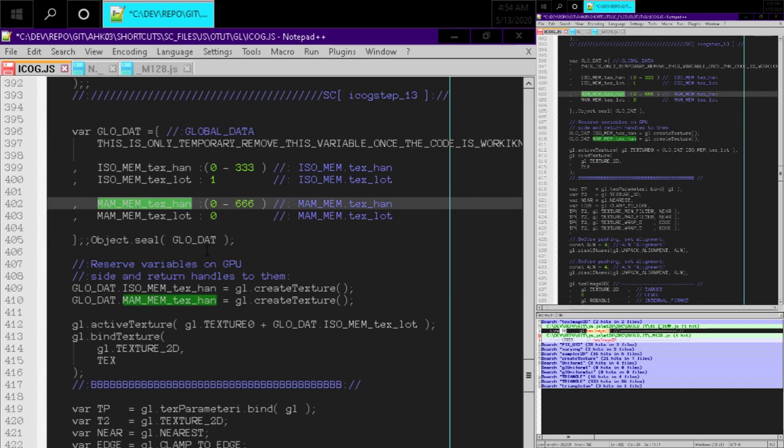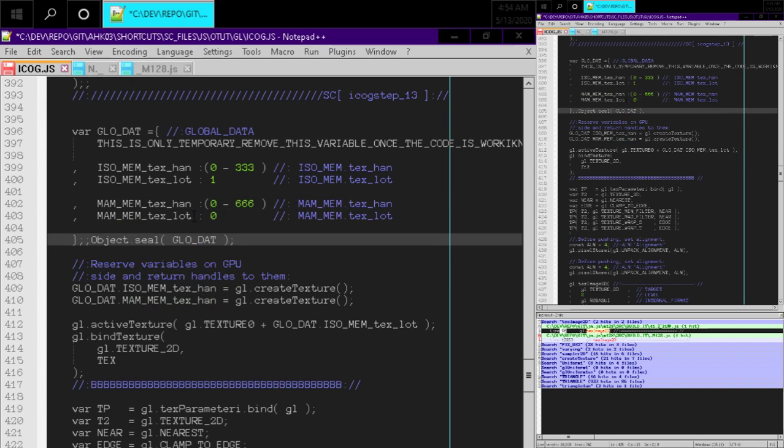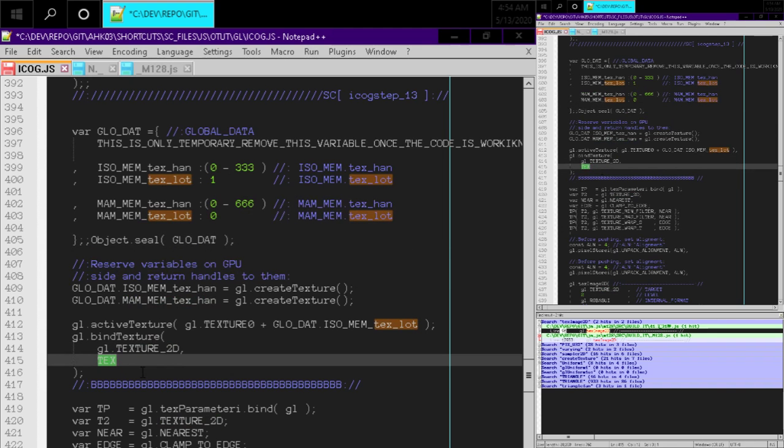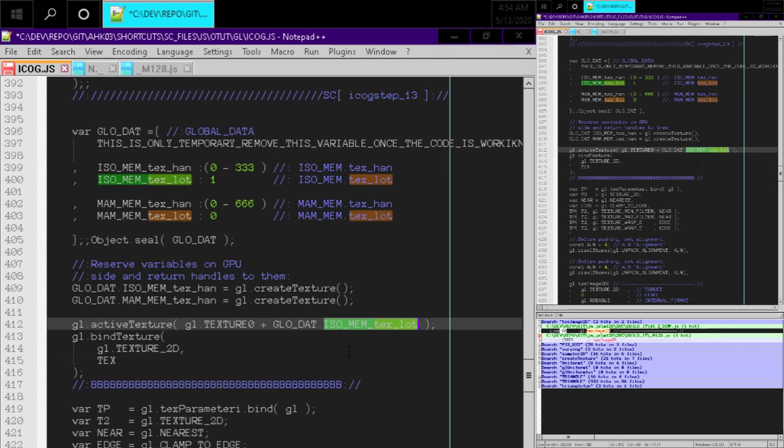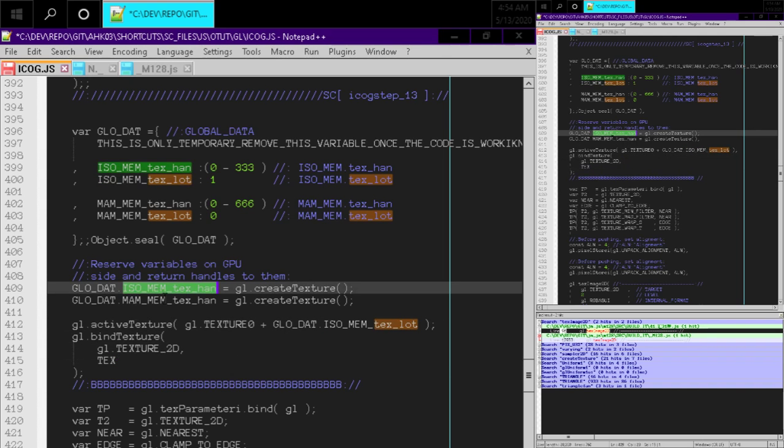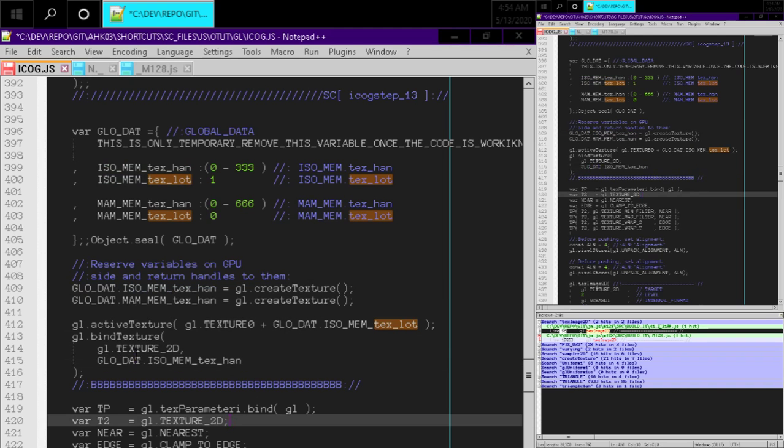Okay, texture handles, texture slots. So once again, we can do that to make sure that it's the texture slots that are the 0 and the 1, and that checks out. Okay, and then bind texture, and this will be one of the texture handles, right? So we are working with the ISO memory first. So we'll take this and do that.